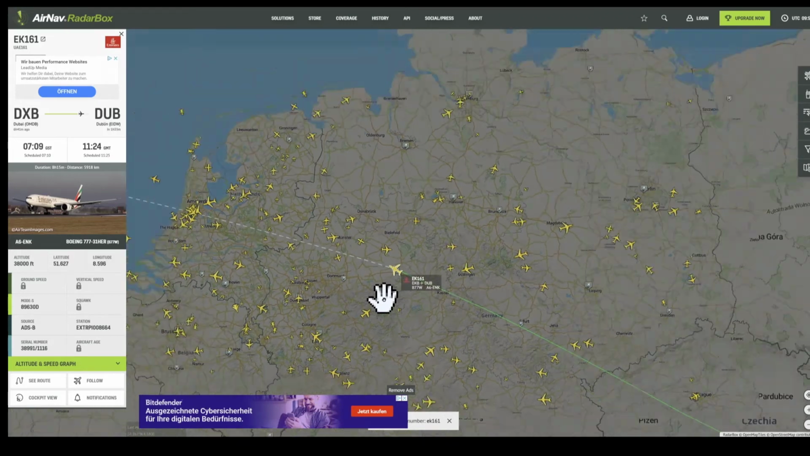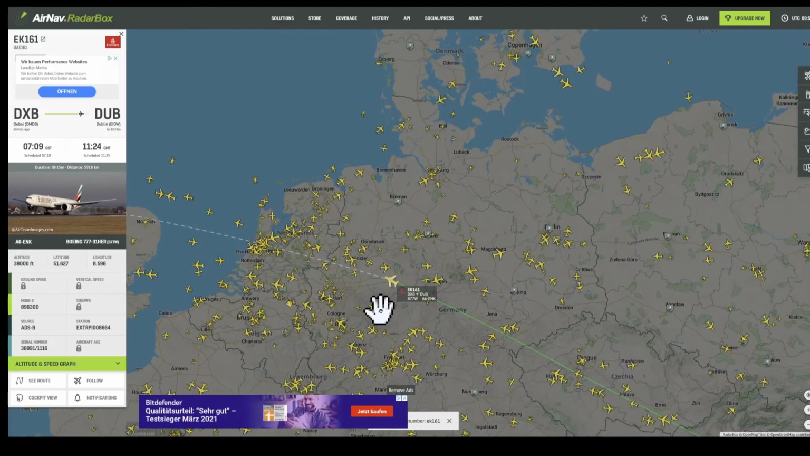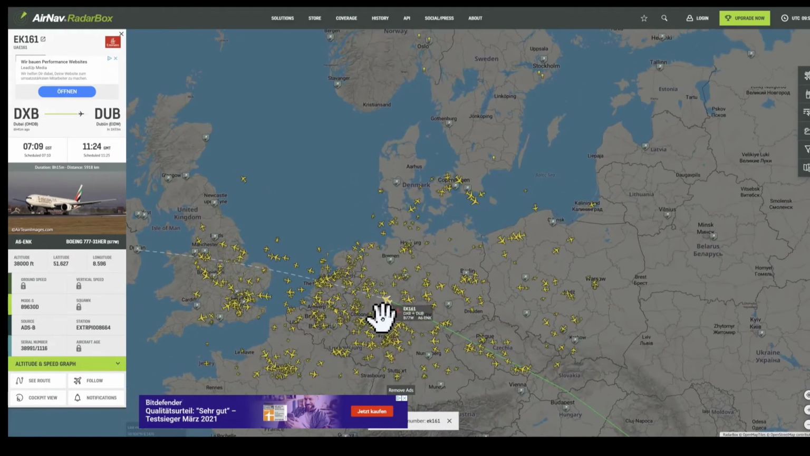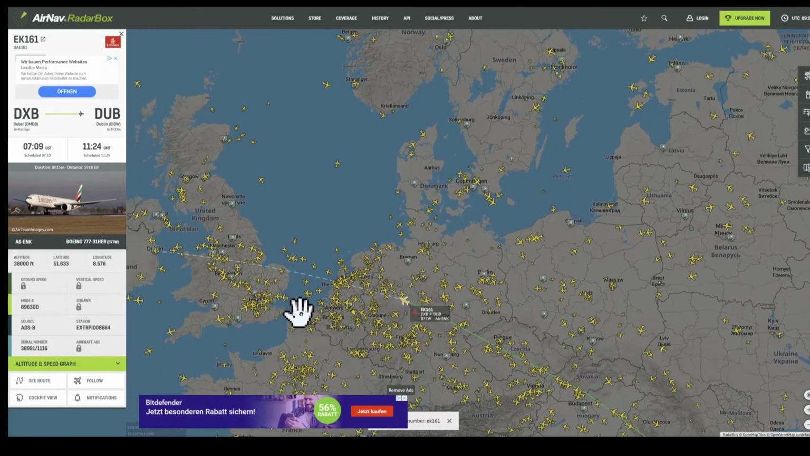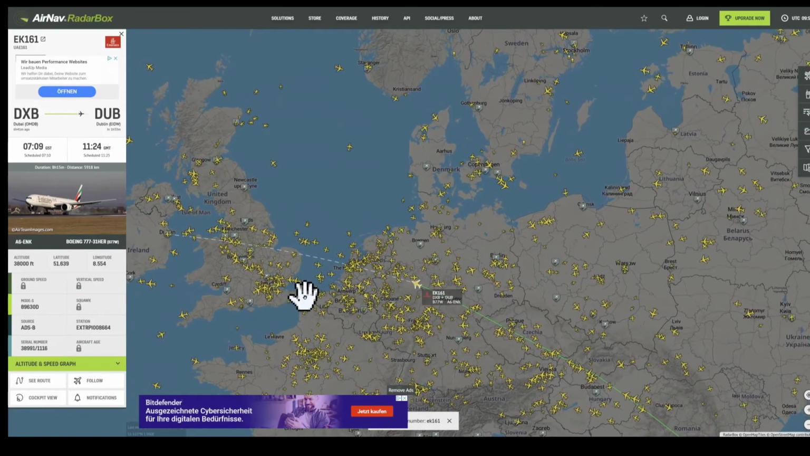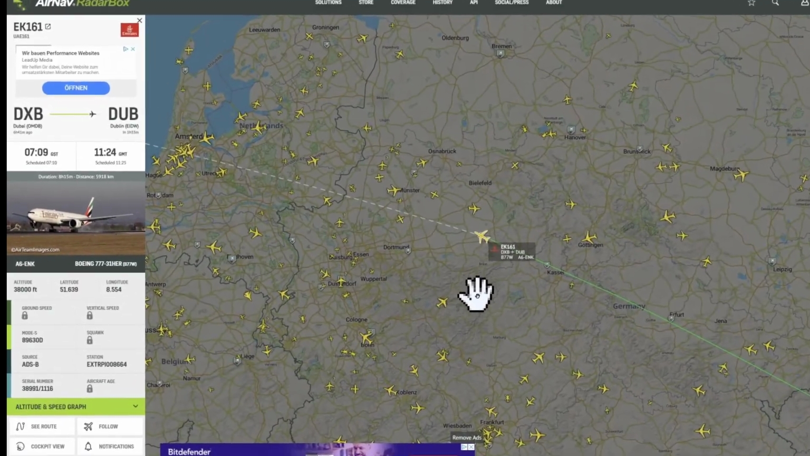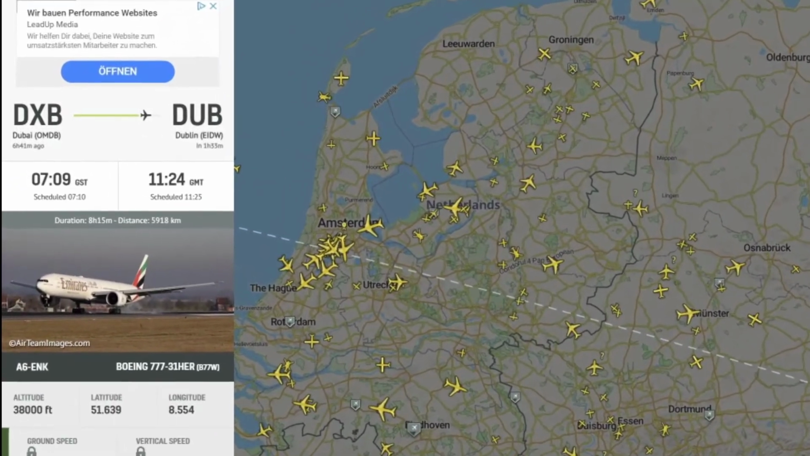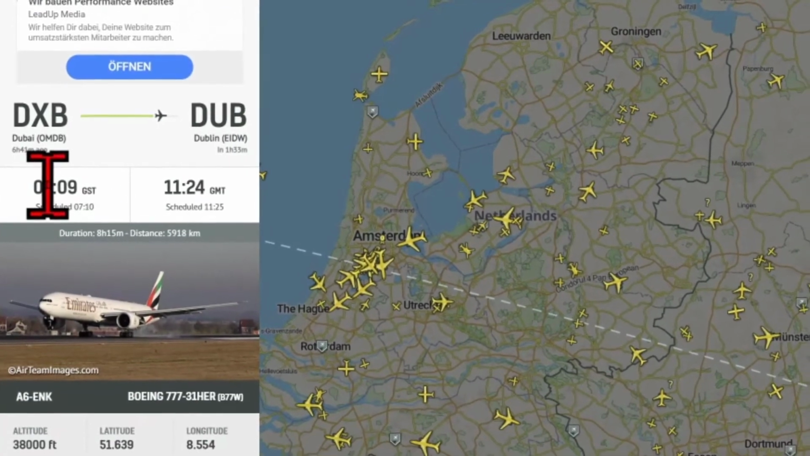The aircraft is now being tracked in real time, and you can watch it in peace. For example, this flight goes from Dubai to Dublin, the capital of Ireland. For the departure and arrival times, you must also take into account the respective time zone of the countries.